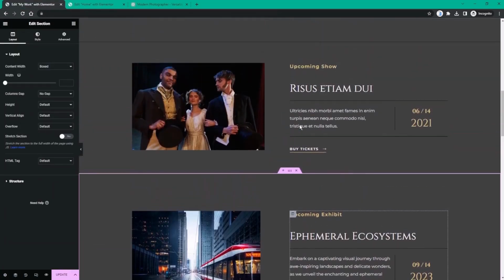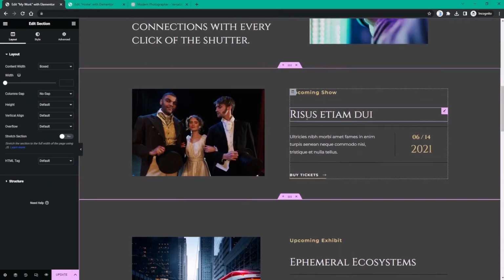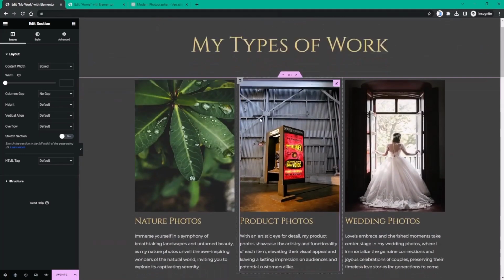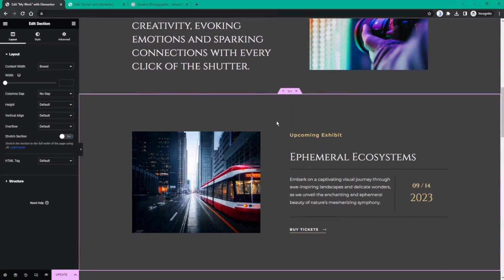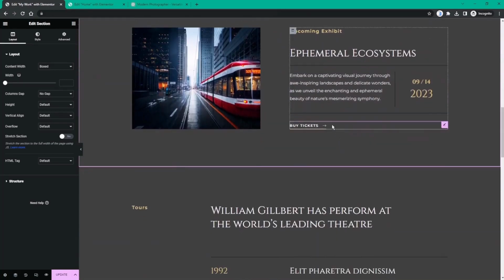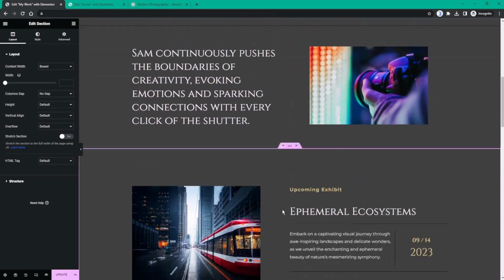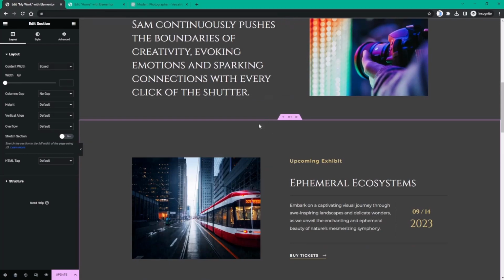And I'm free now to actually delete this section altogether. So let's go ahead and click on delete. And now we have our upcoming exhibit properly displayed on my types of work page. For this, we're going to keep it towards the bottom of the page since it's not necessarily the emphasis of this page. So I want to actually add a section in between over here.